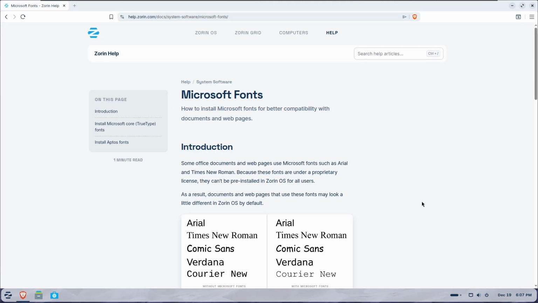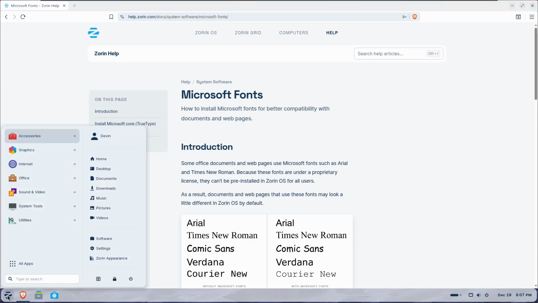Due to licensing, Microsoft Core fonts are not included by default in Zorin OS. This can cause issues with some Office documents and web pages, causing them to look wrong. However, it is possible to very quickly install all these fonts. For this, we will need to launch the terminal, something a normal user should not have to do often. To do that, we're going to open the Zorin menu, and we can simply search for the terminal.